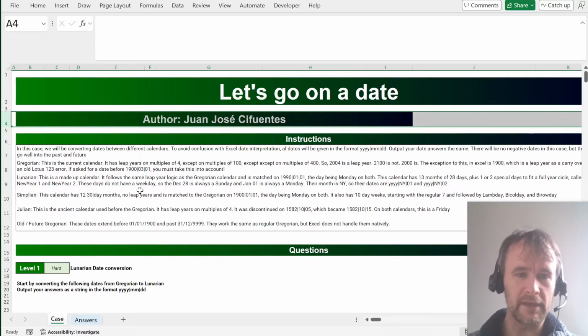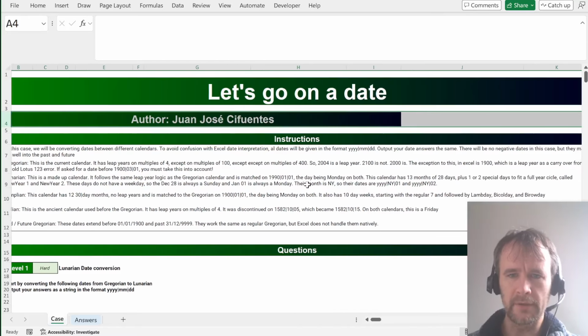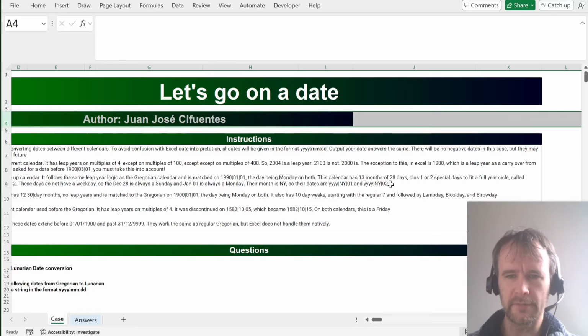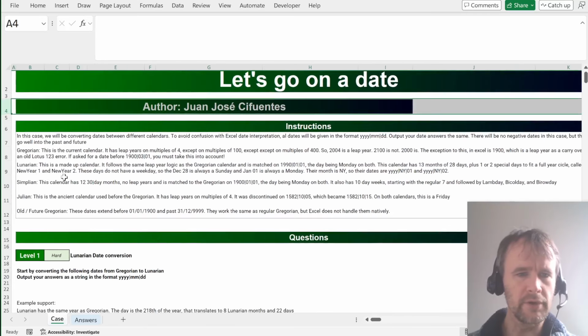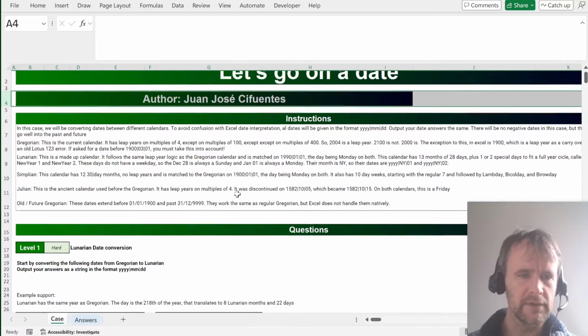Lunarian. This is a made-up calendar. It follows the same leap year logic as the Gregorian calendar and is matched on 1990-1-1, the day being Monday on both. The calendar has 13 months of 28 days plus 1 or 2 special days to fit a full year's cycle called New Year 1 and New Year 2. These days do not have a weekday. So December 28th is always a Sunday, January 1st is always a Monday. Their month is NY. What? Oh, sorry, their month is New Year. Got it. So their dates are, yes, fine. Simply in this calendar.